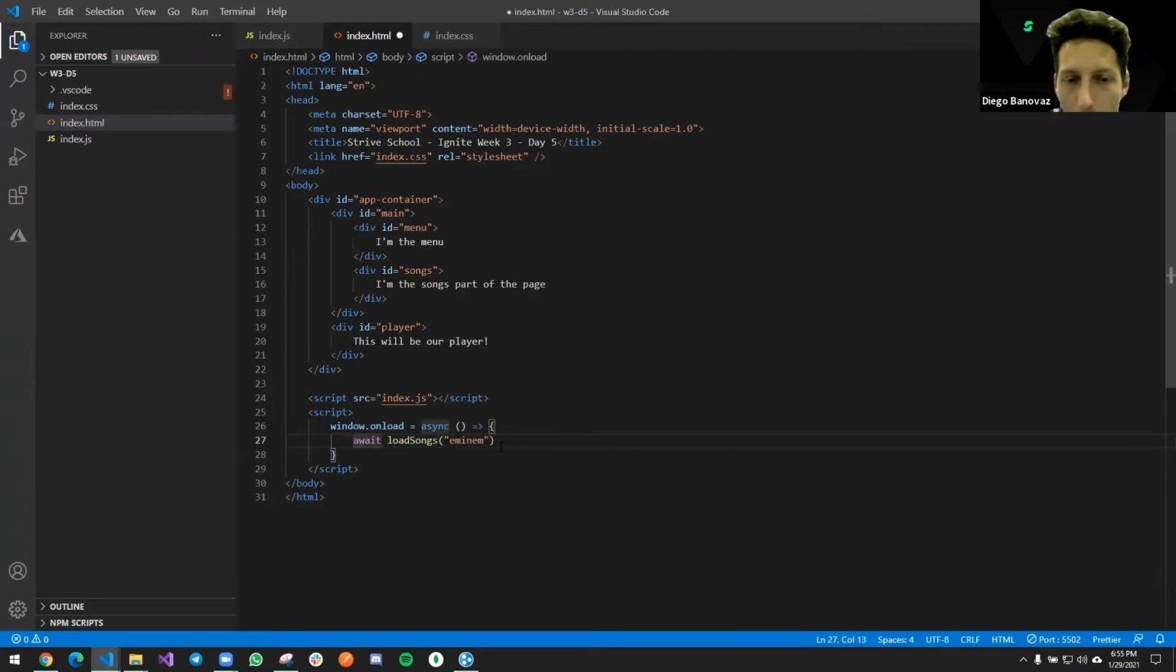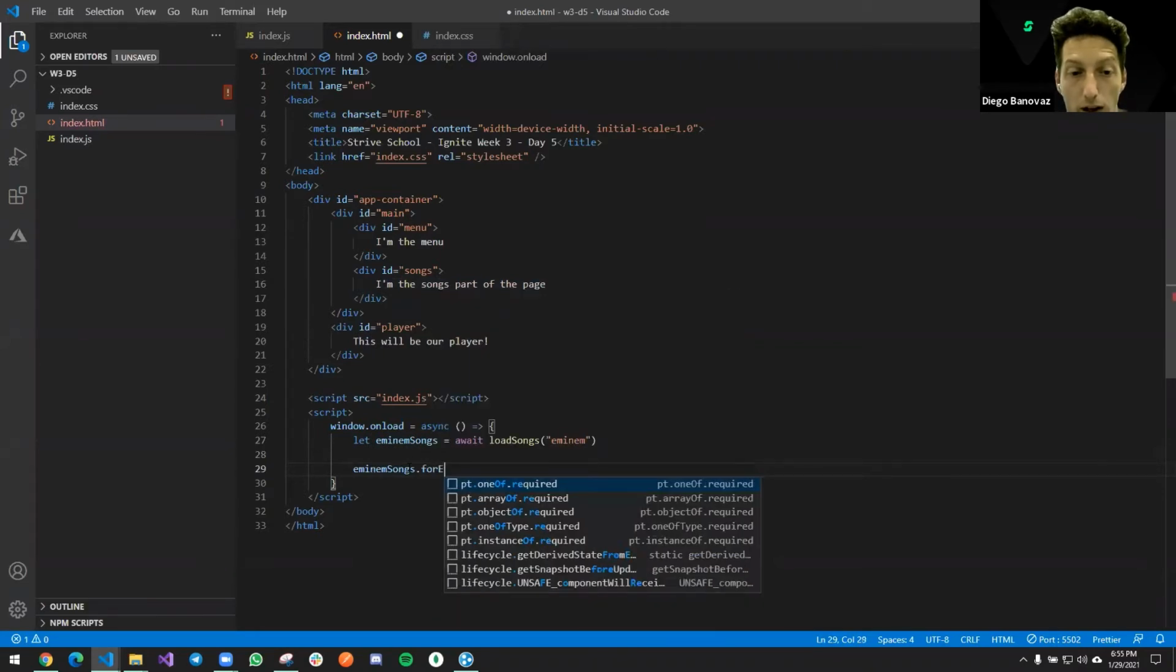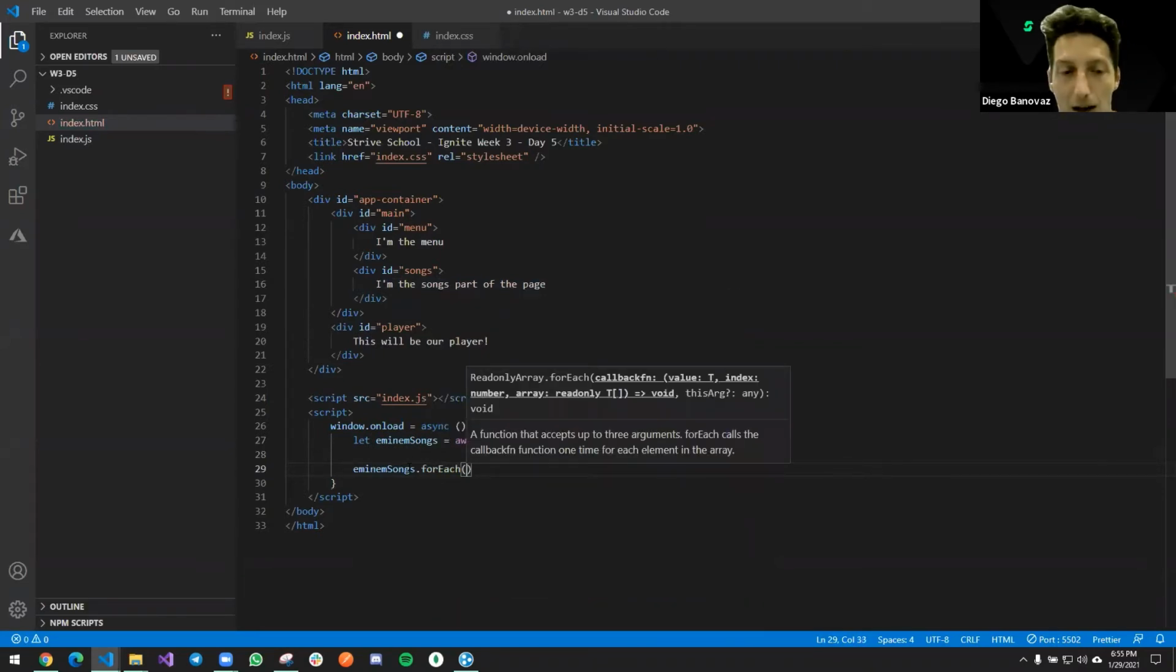I will await for this, and I will store this result into Eminem songs, for instance. And now that I have these Eminem songs, I can, for instance, print the title here inside of songs. So I can just go for it, and it will be something like Eminem songs dot forEach that we learned last time with Ricardo. So for each song, I will just add it to this songs element.